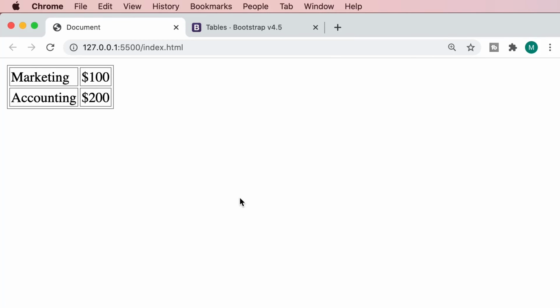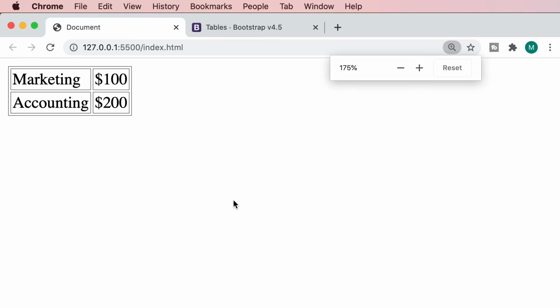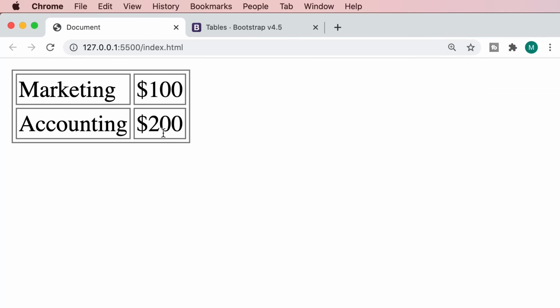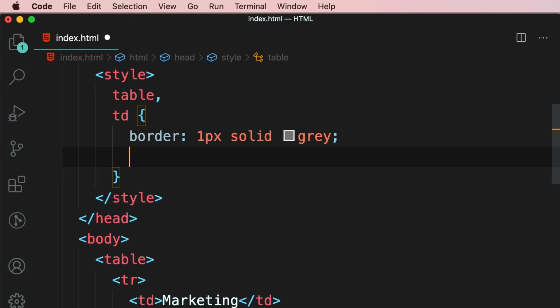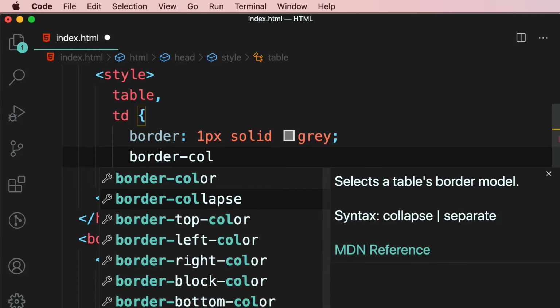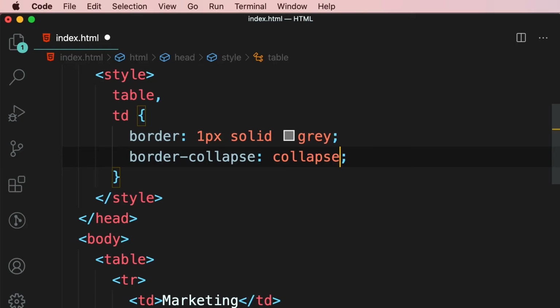So take a look. Here's what we get, but there's a tiny problem. Let me zoom in so you see clearly. We have some space between the borders of the neighboring cells. This looks ugly. Let me show you how to get rid of it. So back to our style, we have another property called border-collapse. If we set this to collapse, this would collapse the borders in neighboring cells.